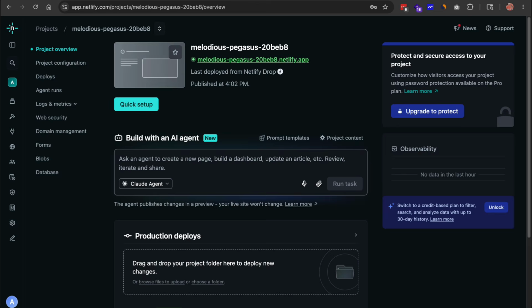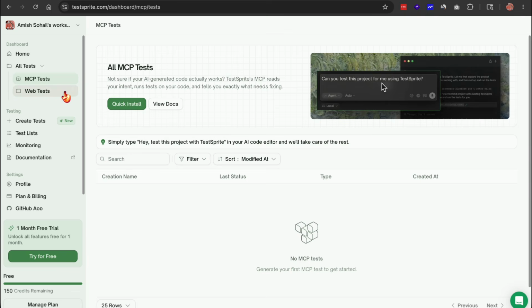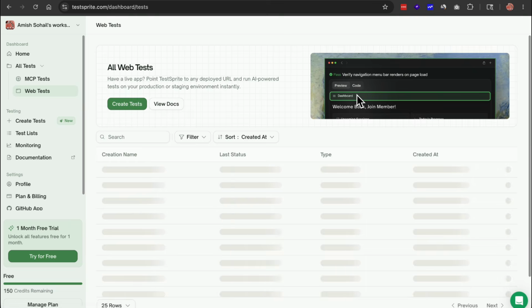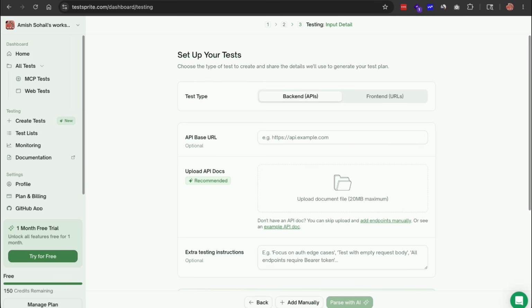I pushed this same project to Netlify. The live URL is sitting in my Netlify dashboard, and the app looks exactly the same as it did on localhost. I copy the URL, head back to TestSprite, and pick the web tests this time. I give the test a name, something like Healthcare Dashboard Production. Since I only care about front-end, I skip the back-end API config entirely.